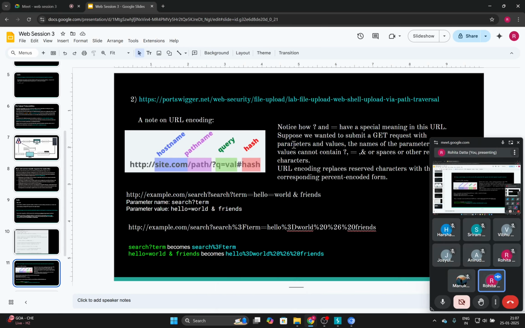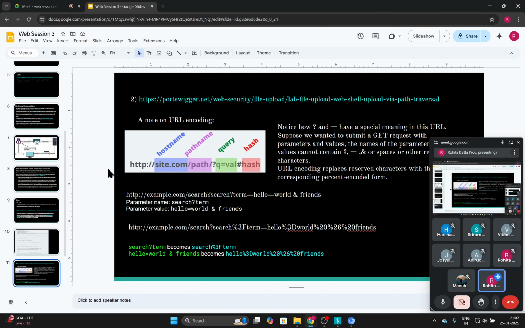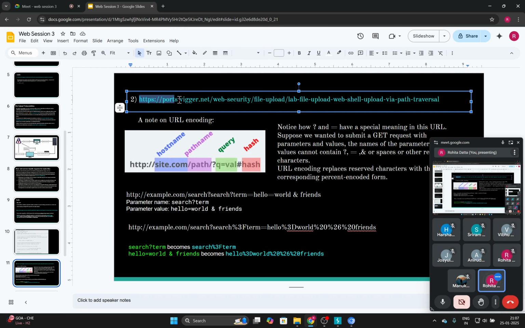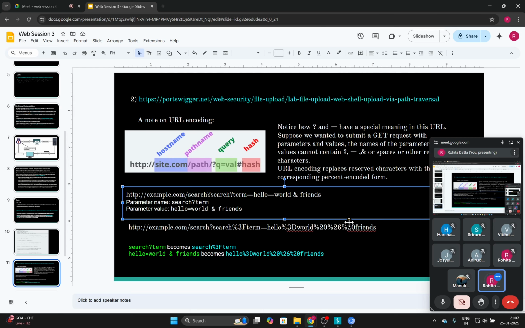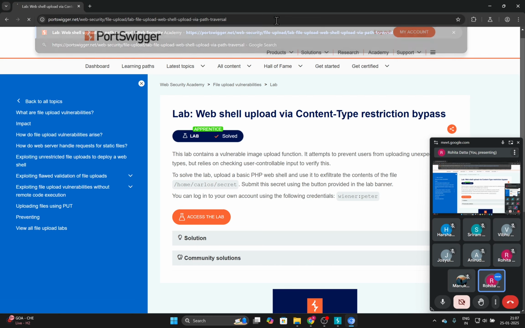Okay, so this is basically the same thing I told you guys about URL encoding, which is how sometimes these question marks and these equal tos, all of these are not regular characters, they're reserved characters. So they basically are changed when you have to give it over a URL. That'll come into use when we look at this lab. This basically says file upload via path traversal. So we'll see exactly how to exploit that vulnerability.